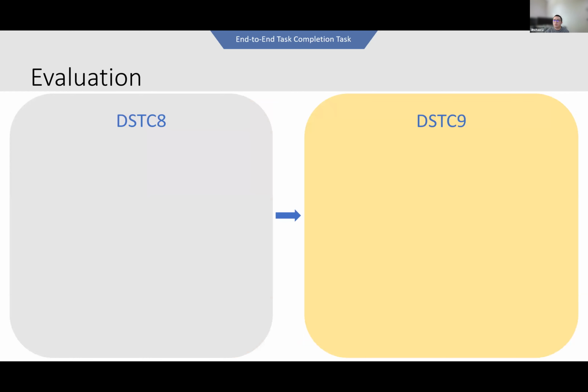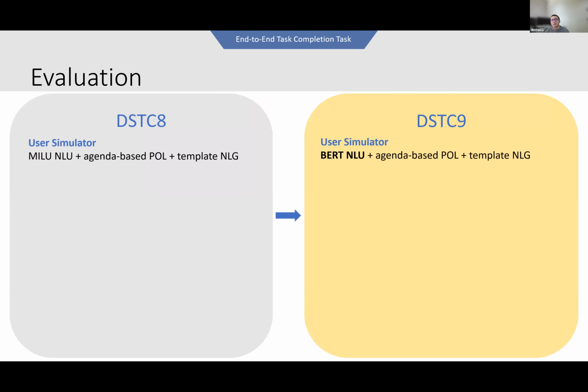So here is a comparison between the evaluation in DSTC8 and DSTC9. First, the evaluator. The evaluator is pretty similar. There is only one change: the MILU NLU was replaced by BERT NLU.